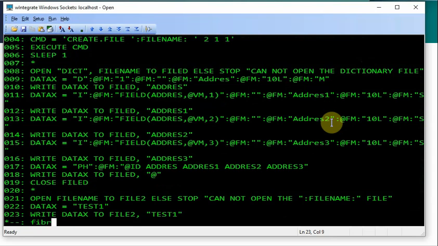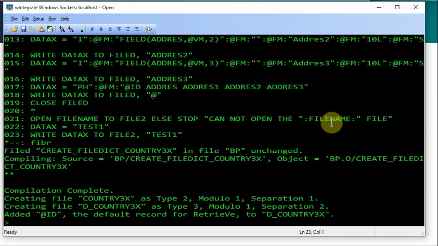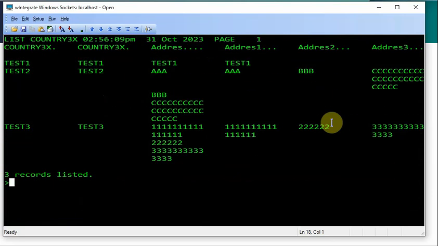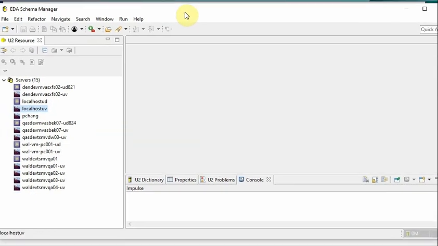If I BR, you will create a file called country 3x. This file has just a couple of records, actually only 3 records. After you get the 3 records, you want to check the fields to see how you work. This one I want to use in the EDA tool.